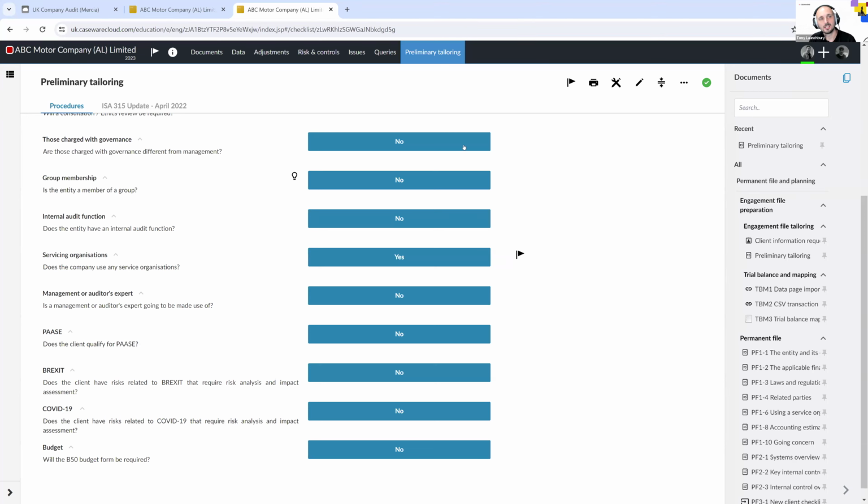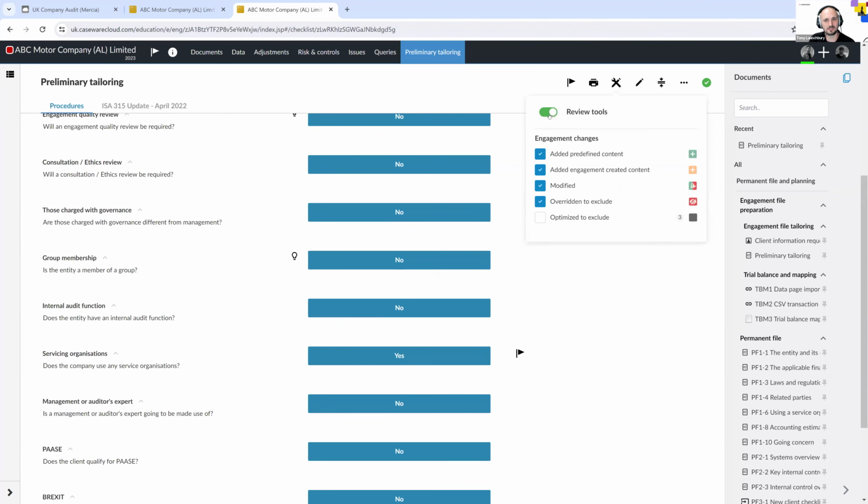Okay. So a little bit there of the review tools. There's more in the review tools, as you can see there, and different documents will have different features depending on what you're looking at. So checklists will have modified responses and bits and pieces like that on there, which will be really useful as well. So tailoring done.